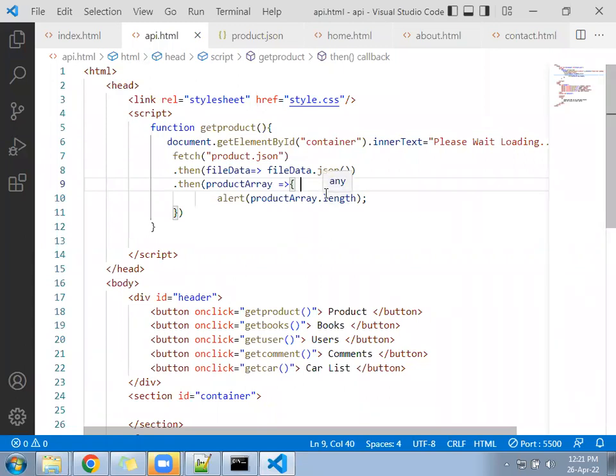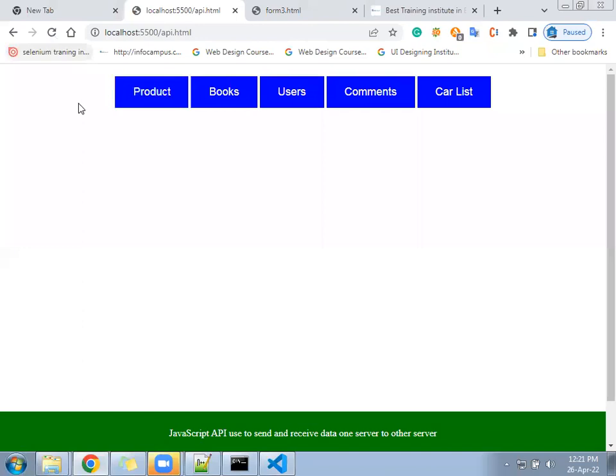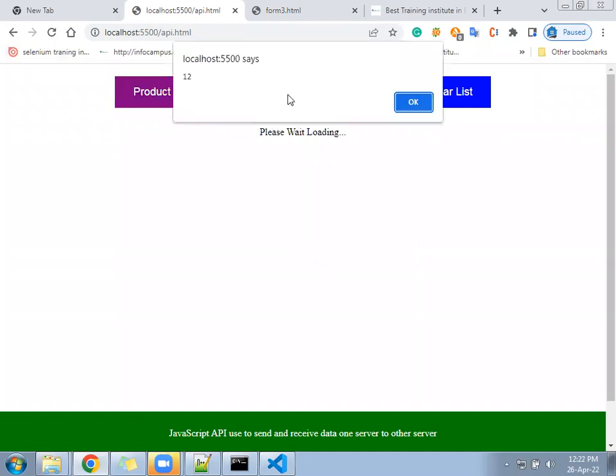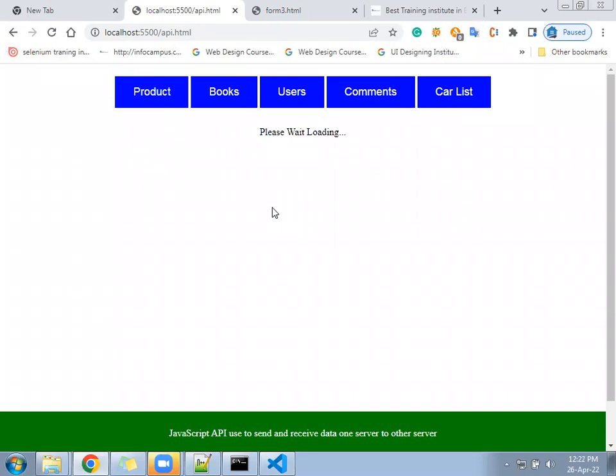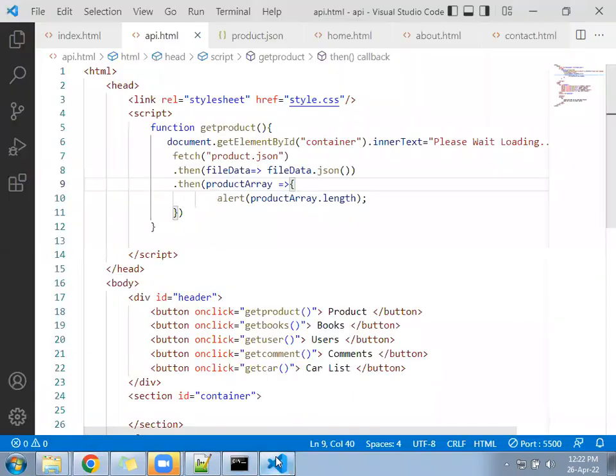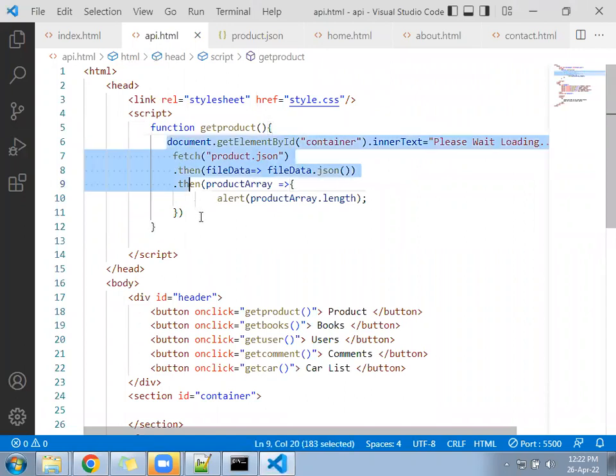Length is not coming. Length will come. If you run through live server, don't run directly. Running through live server, when we click here, it will show the length. How many? 12. Read again. See what mistake you have made here. Compare your variable name.